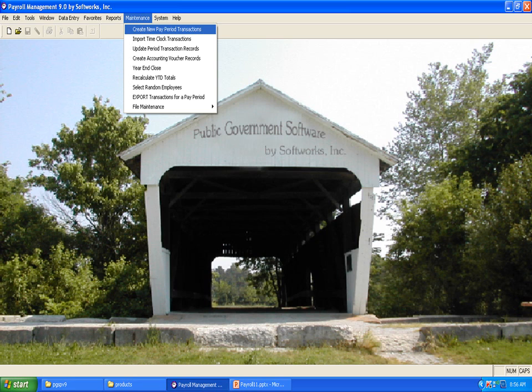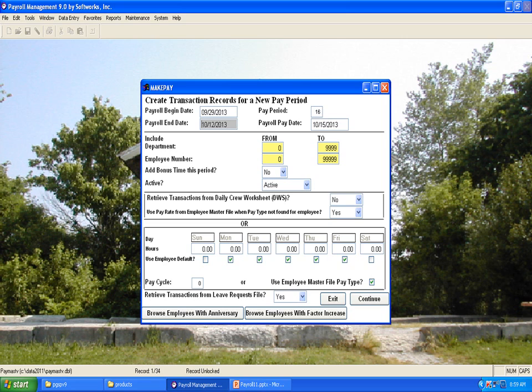Before looking at the Payroll Transaction File form, Form 6, let's look at the Maintenance menu option, Create New Pay Period Transactions. You will select this option to create the transaction records for each pay period. This screen will be displayed when you select the option to create new pay period transactions. The transactions you create using this menu option will be accessible from Form 6, the Payroll Transaction File form.